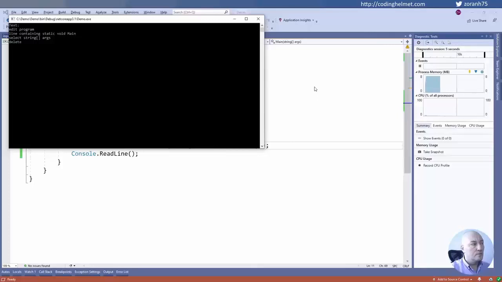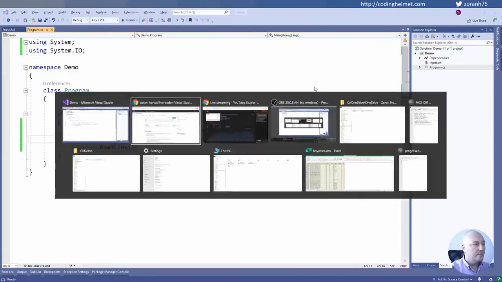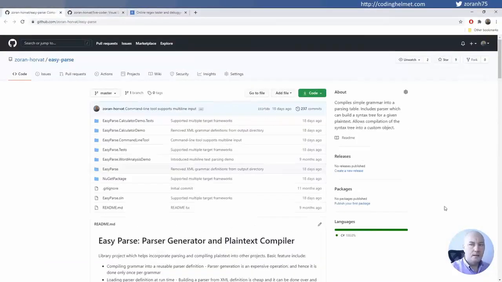Then we will step to trying to process it, turn it into objects, and to execute these operations, these instructions. For that, I will use the parser that I made, easy parse, and in a way this demo will also be an instruction manual on how to use the easy parse library.